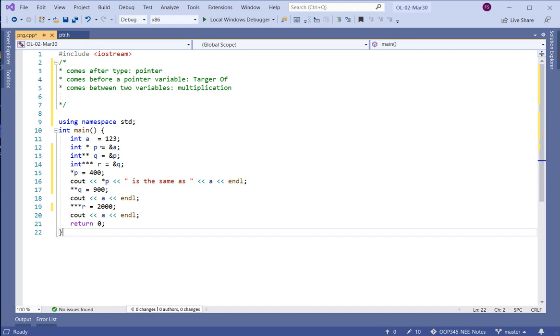Questions? Suggestions? What is the difference between pointer and integer pointer?